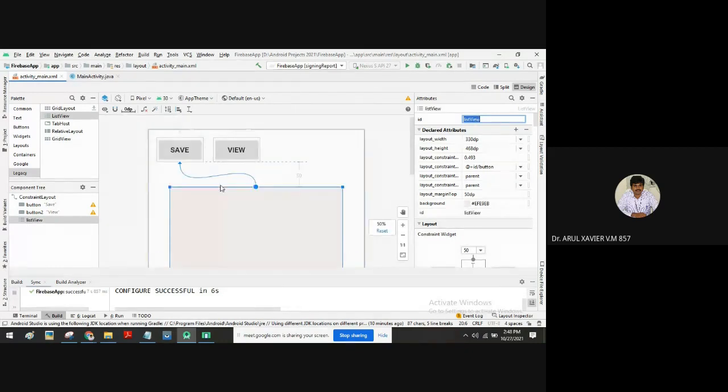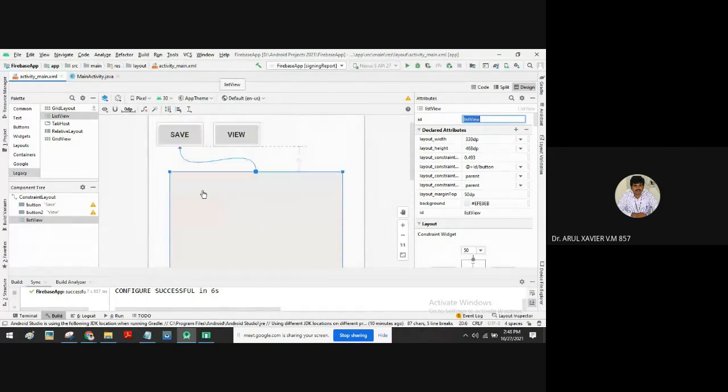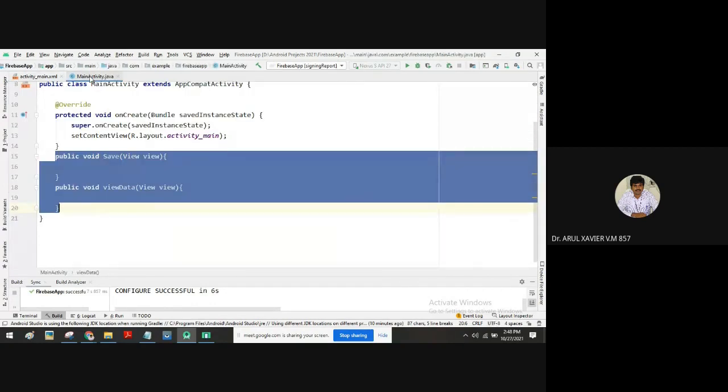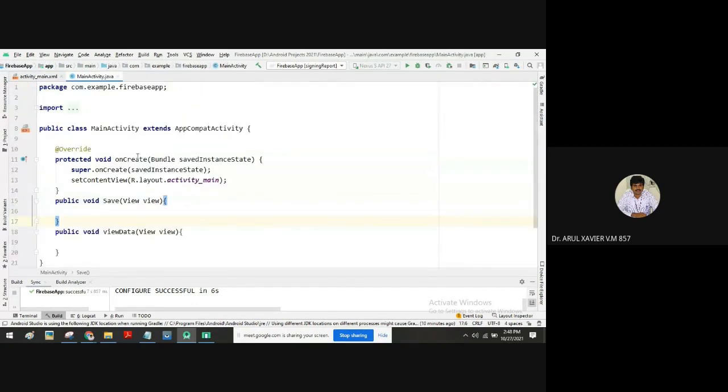Okay, so my objective is when I click this save button, I want to save a few student details. Okay, manually I will give, and when I click view, I want to display here. Okay, now let's go to the main activity. So how to do that? How to access the Firebase database?